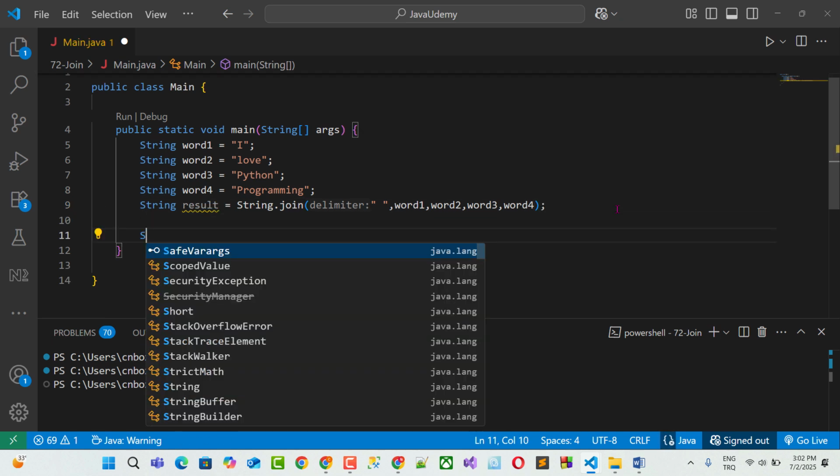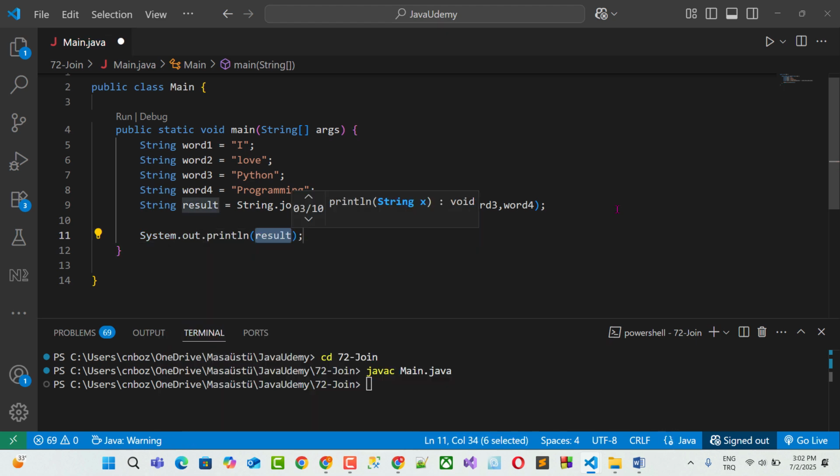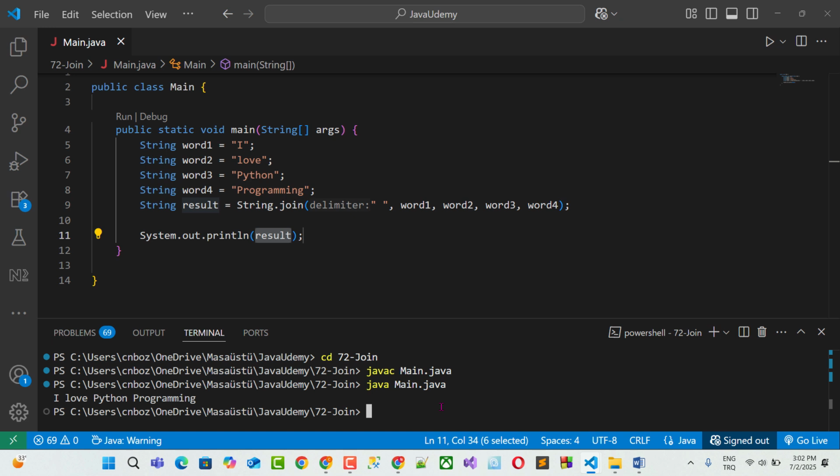I come here, I say system.out.println, and then I give the result. So let's run my program. I run it, you see, I love programming, Python programming.